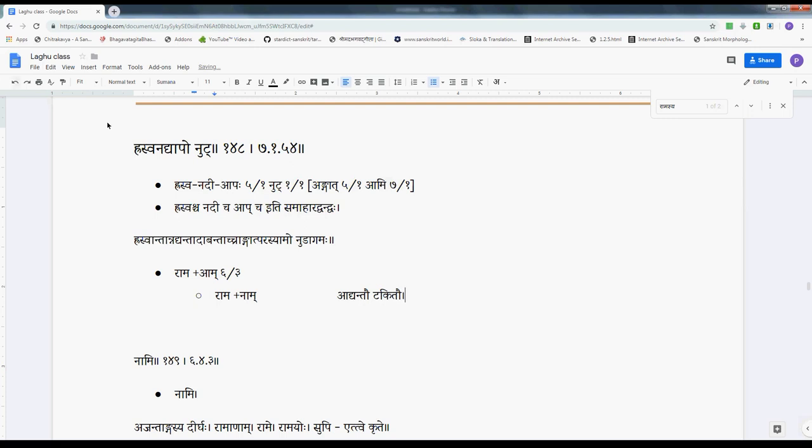Of course, the current sutra is Hraswanadyapo Nut, and this Nut is Nut, otherwise ukara will not go. So nakara is the content, and that will go and sit here. It will become Naam. To whatever entity the agama is added, that becomes a part of it. Therefore, Aam and Naam are the same pratyaya. It's the same Aam pratyaya, which is now like wearing a hat. The person does not change by wearing a hat. Similarly, Aam, by becoming Naam, remains Aam. It still remains a supratyaya.